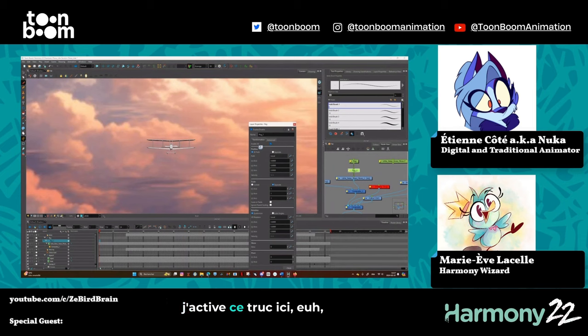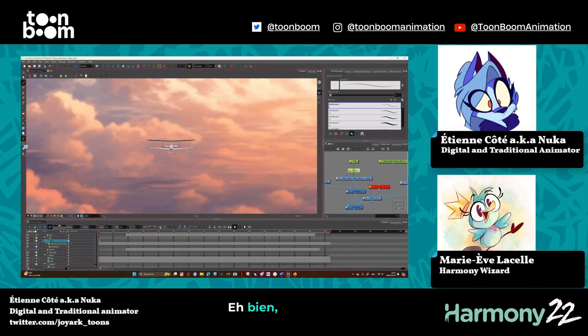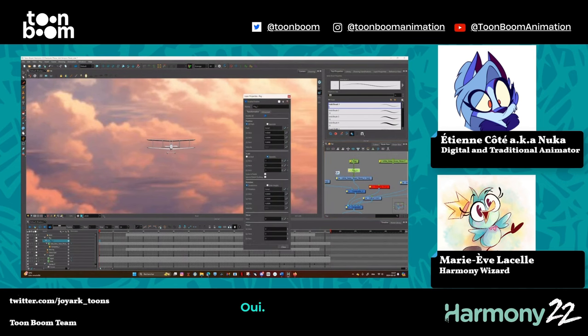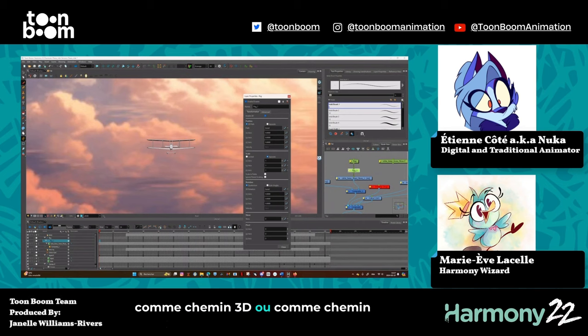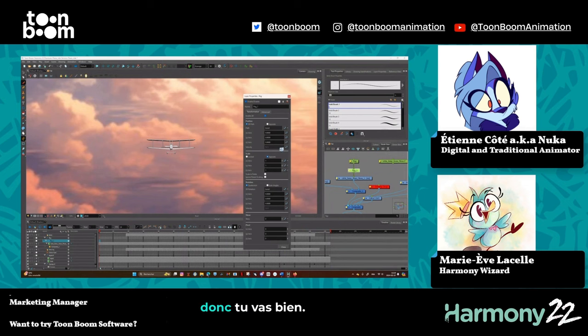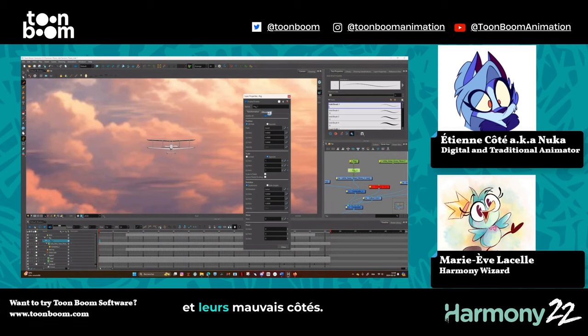Then I activated this thing right here, Enable 3D. That's the part where I'm always lost, because I'm not sure if that's the only thing I have to do. Well, there are two things you could do. There are two kinds of main movement for the peg. You can set it as a 3D path or as separate. In your case, if you're going to move the plane around, you have the right choice. 3D path is the good one, and I'm going to show you why later. I'm just saying there are two ways people could do it, 3D path or separate. They both have their good and bad. But in that case, 3D path, perfect.